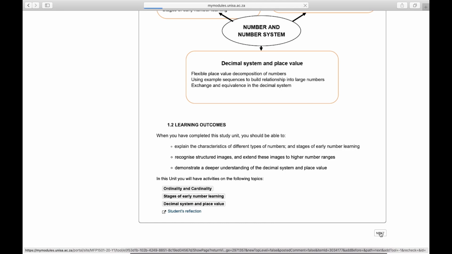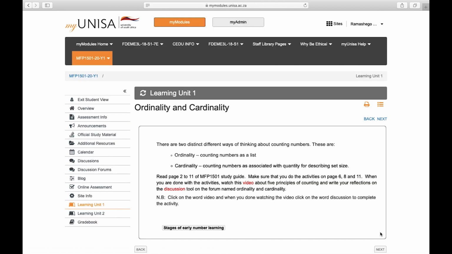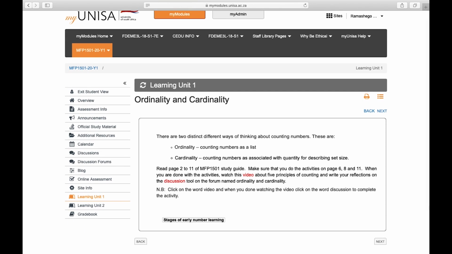Now we are on the first topic of learning unit 1, which is ordinality and cardinality. Please read the instructions. Then after reading the instructions, consider this text which is written in red. It means there's a hyperlink. The video is written in red. It means when you click on it, you're going to watch the video. Discussion is written in red. It means you're going to be taken to the discussion tool.